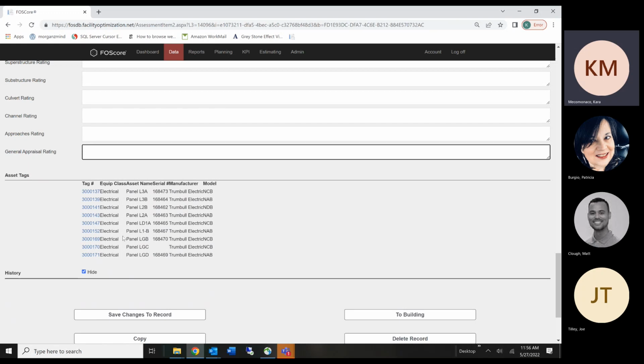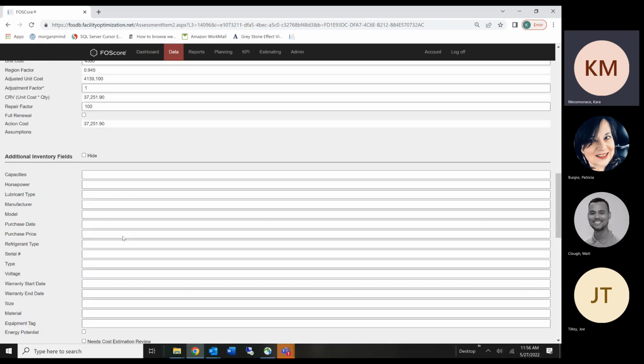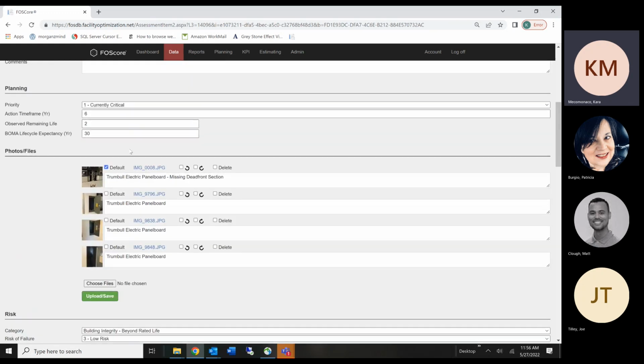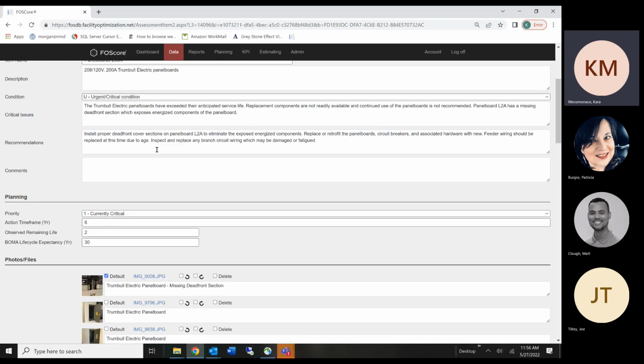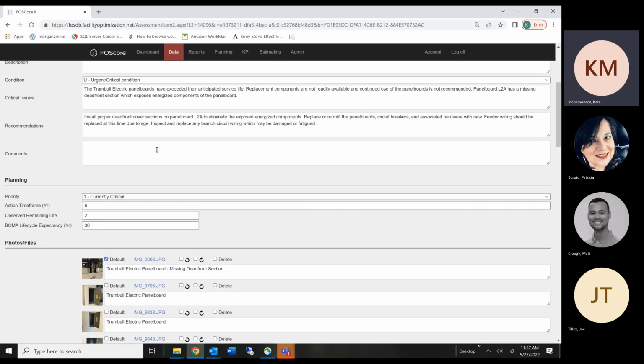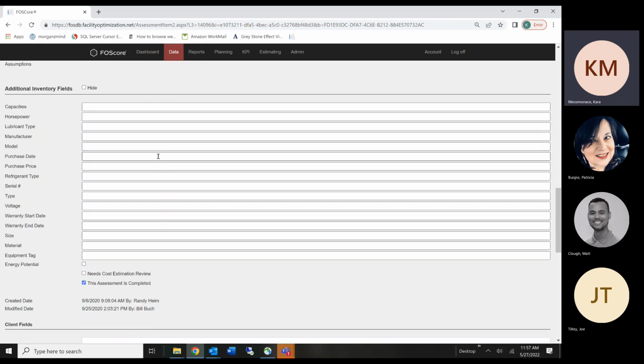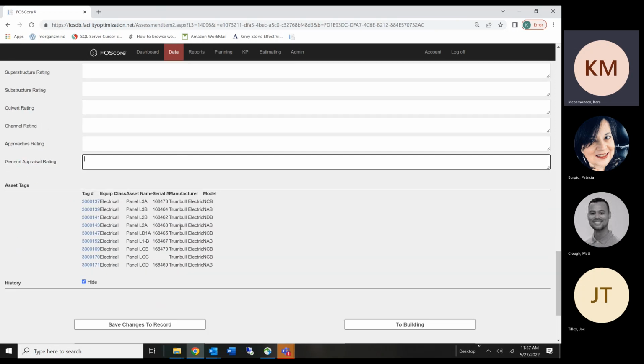Now we have asset tags. So like I said, this assessment was a facility condition assessment with asset tagging. So instead of having to record all of this information for cost information when it needs to be repaired or replaced, the condition and what needs to be done for 9 different panel boards, we can use the asset tracking tab and just create 9 different panel boards and then link them to this item.